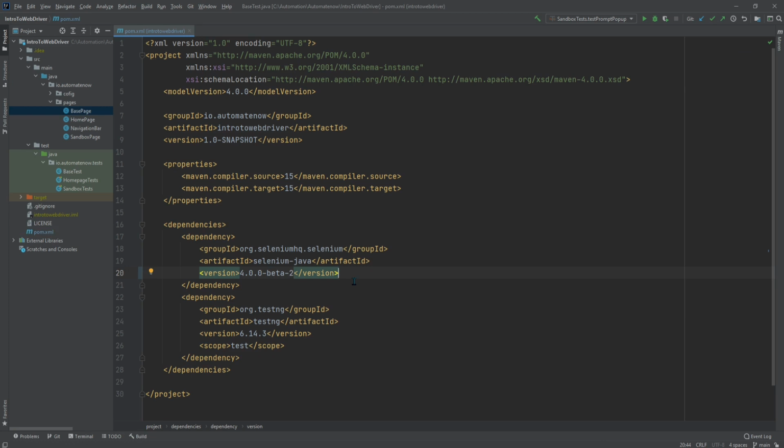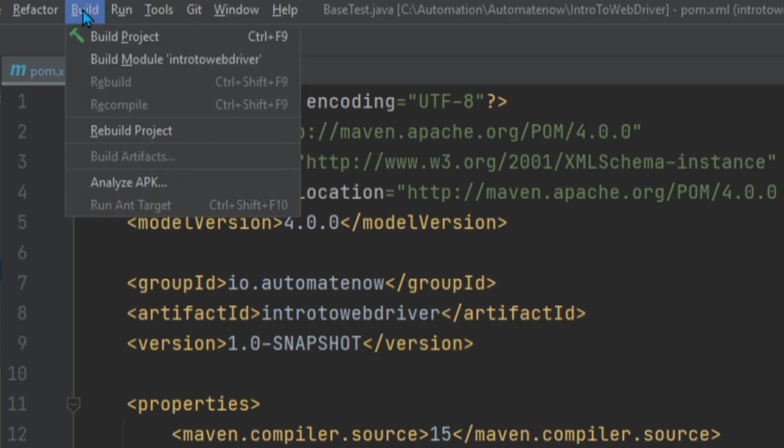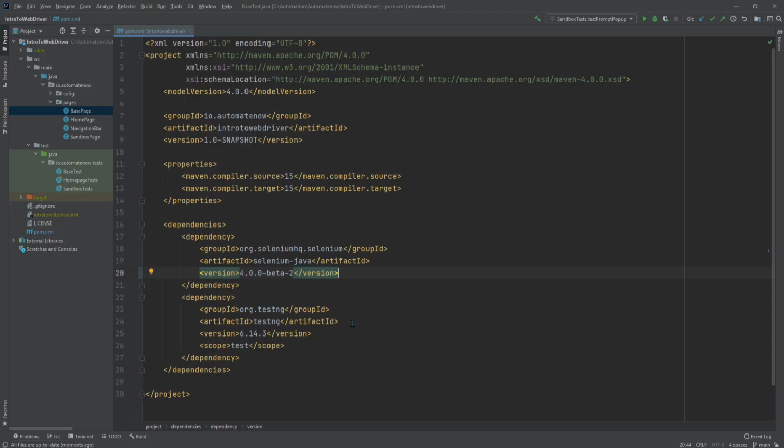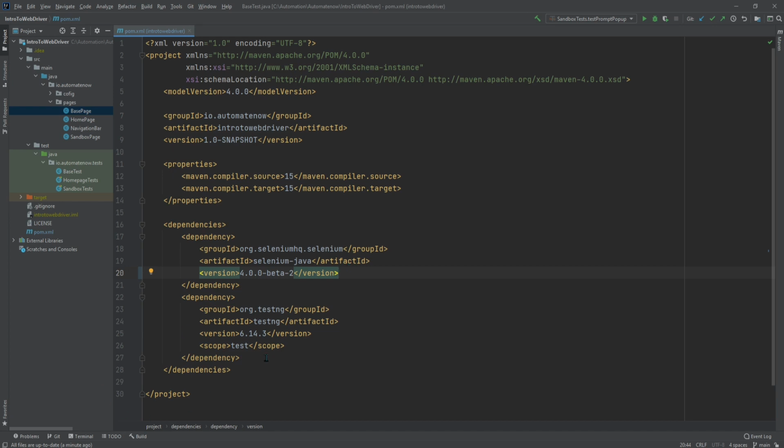Keep in mind that when you do major upgrades such as this one, there may be tests in your framework that will no longer work. To make sure that everything is working properly, we're going to click on the Build menu and select Build Project. And it looks like we don't have any issues. Down here it says that all files are up to date. If any errors were found, we would see a different window here showing the errors that were found.